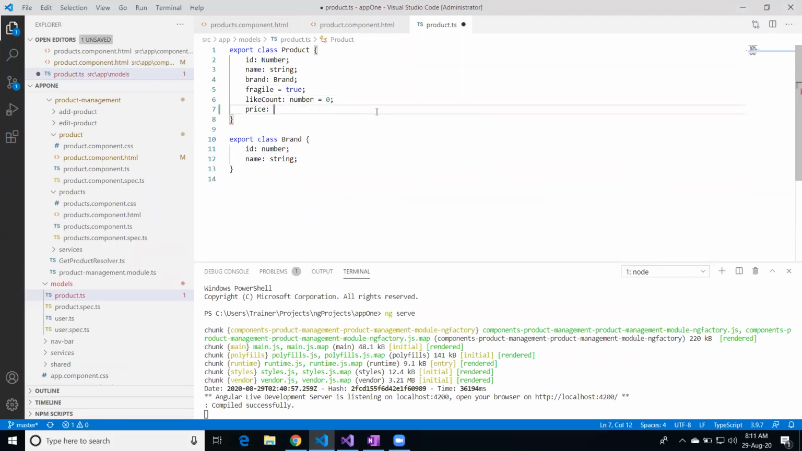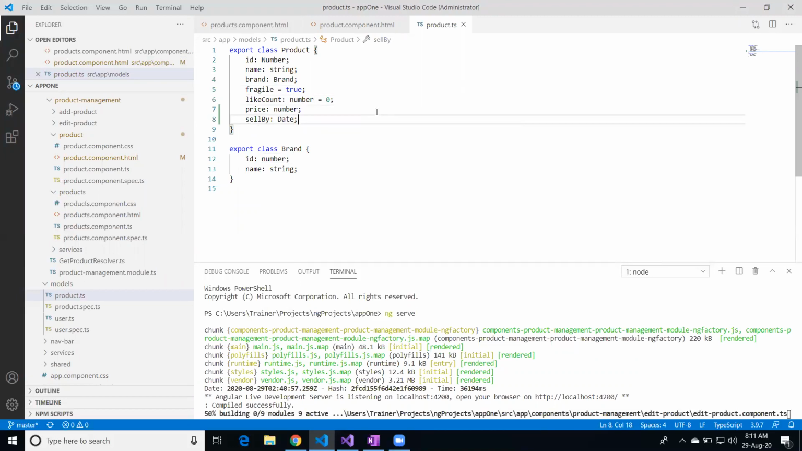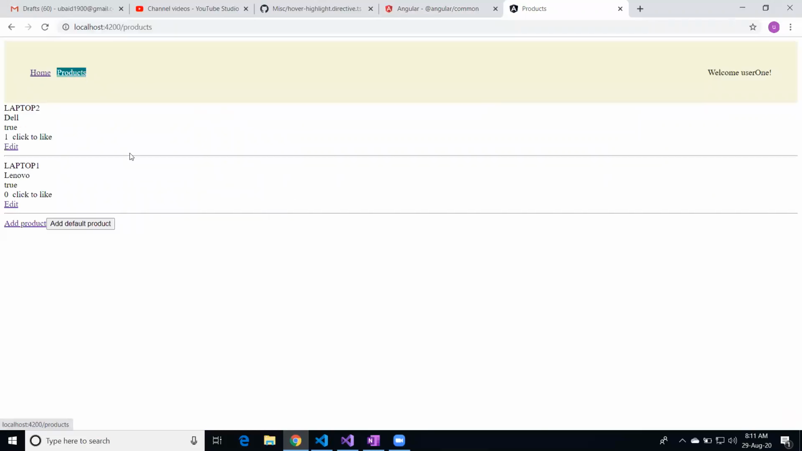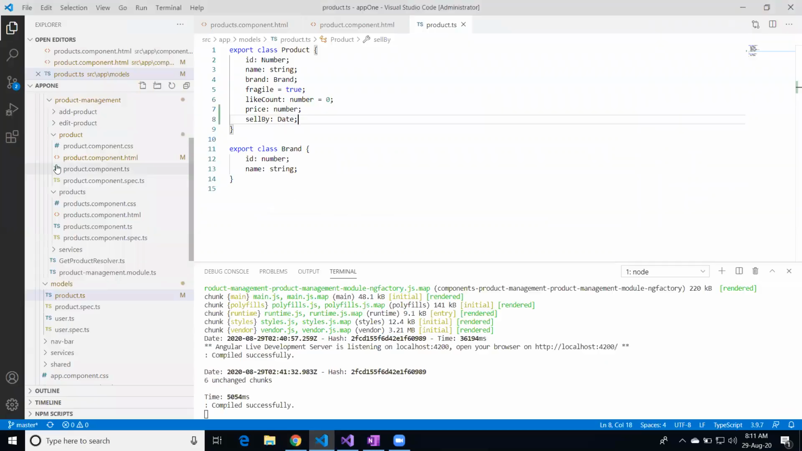Price, it should be a number. And I don't know, some kind of date. Sell by date is good enough. I believe sell by, which should be of type date. As we can see, we have used an uppercase pipe for the name, so our names of our products are uppercase now.